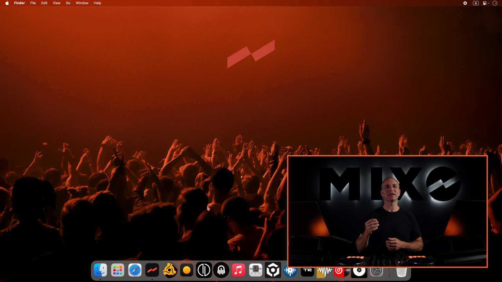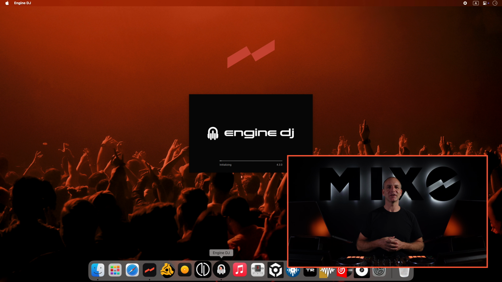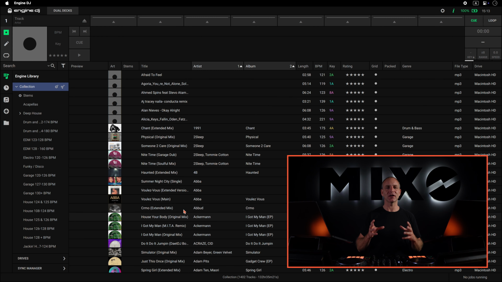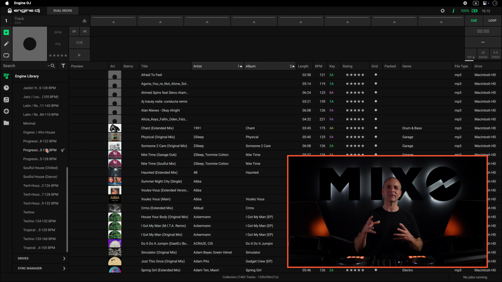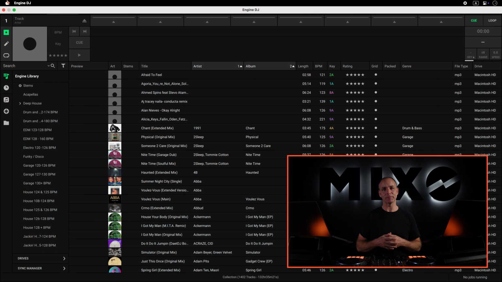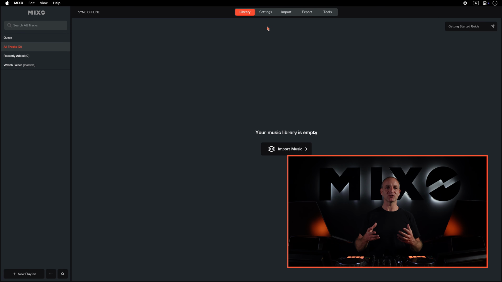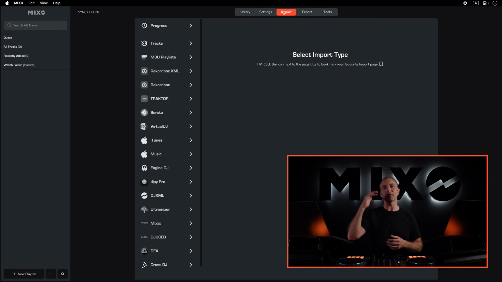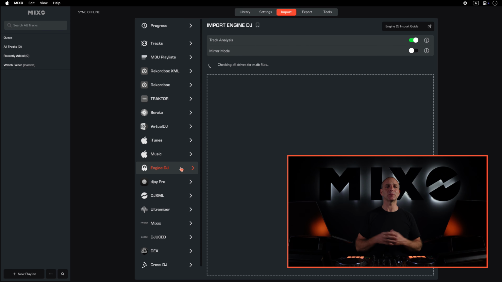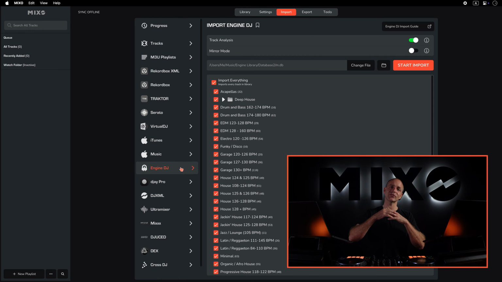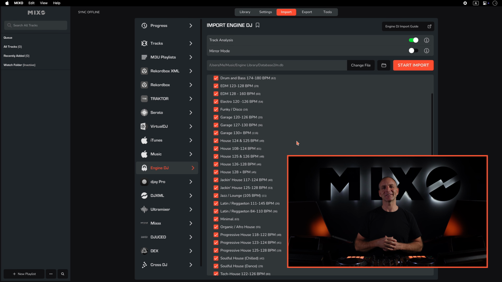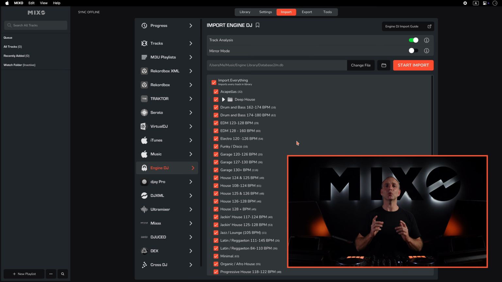First, we're going to import our library from Engine DJ into Mixo. You can see here we've got our entire library in Engine with all our playlists, tracks, and metadata. So if we head over to Mixo, we go to the import page and we choose Engine DJ from the list of DJ software. Mixo will read the entire library from Engine DJ and then show us a list of all our playlists.